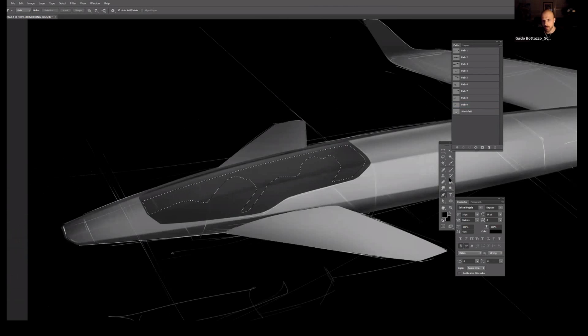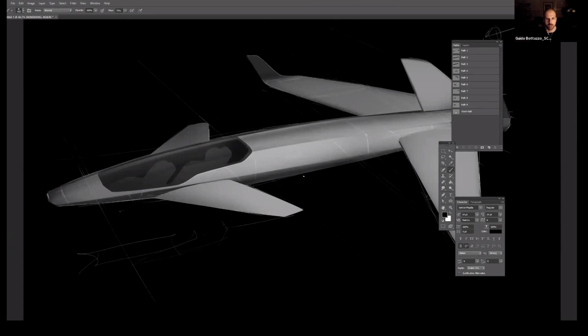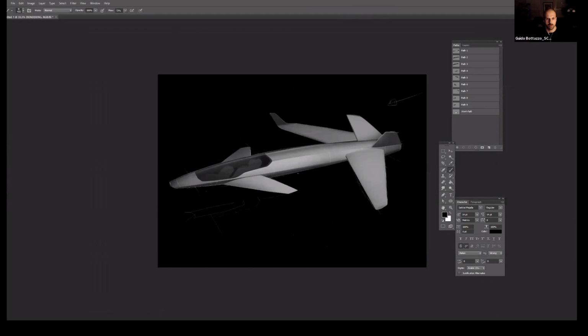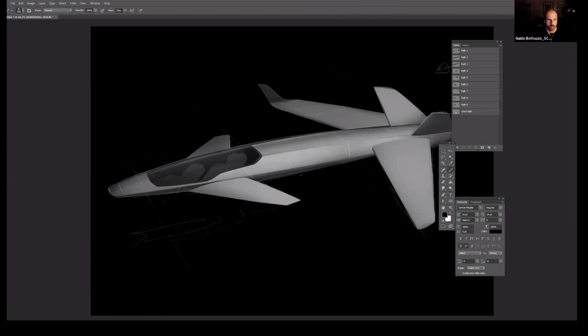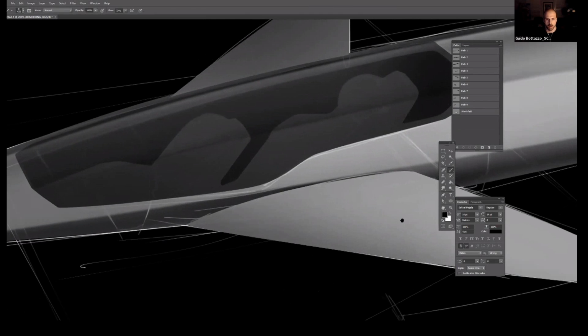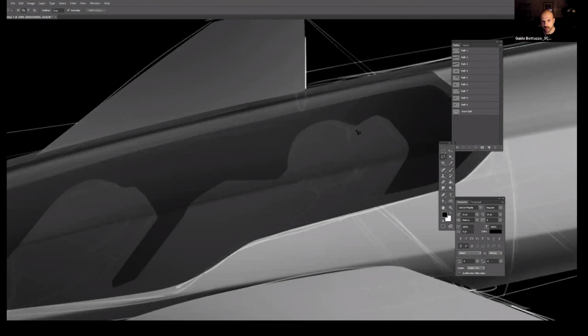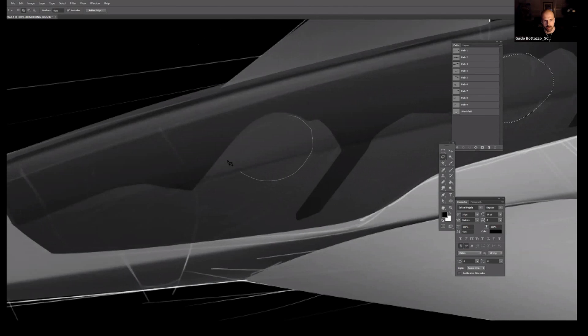Turn them on, black. So now I see the two passengers a little bit. Okay, great. I am going to now freehand with the lasso, sketch this first form, sketch this second form.